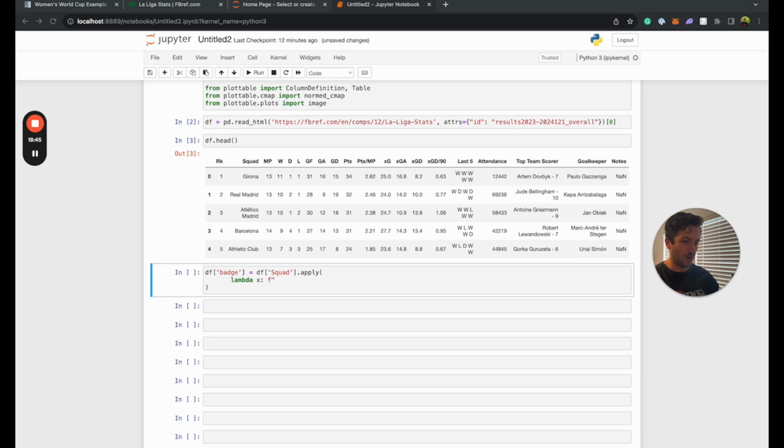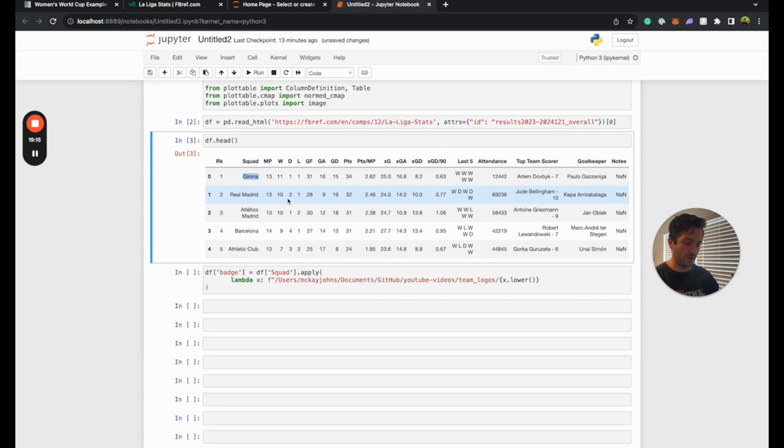So for me, sorry, I have another screen just with a couple of code snippets so that I can do stuff faster. So I have them stored, this is the full path. And then here, make sure you do an F string because we're going to be applying F string insertion. In curly braces, you're going to say x.lower. So this is going to make it so each of these squad names is lower.